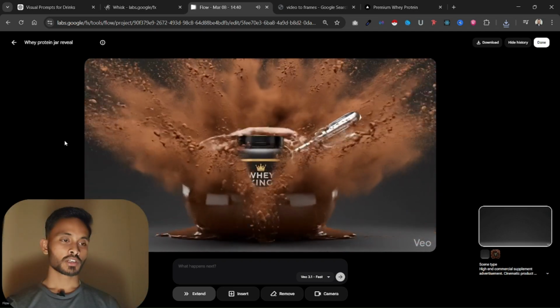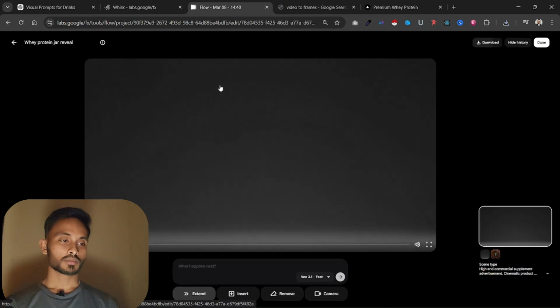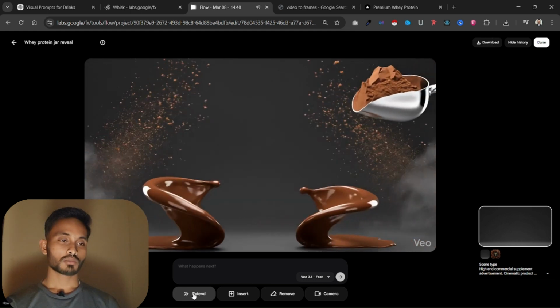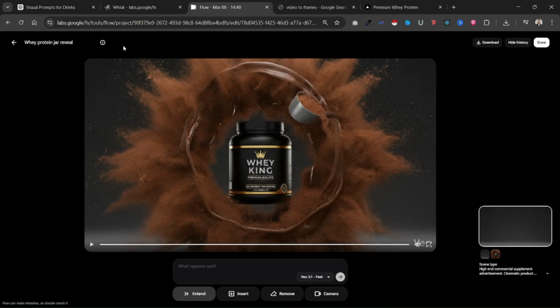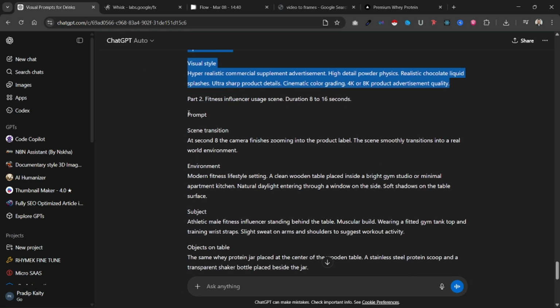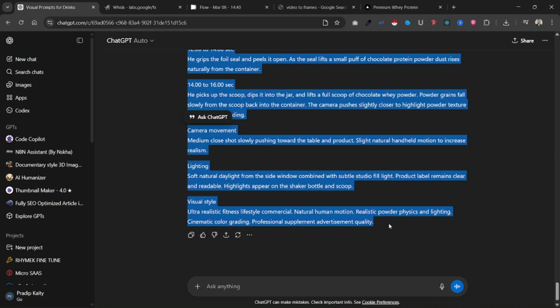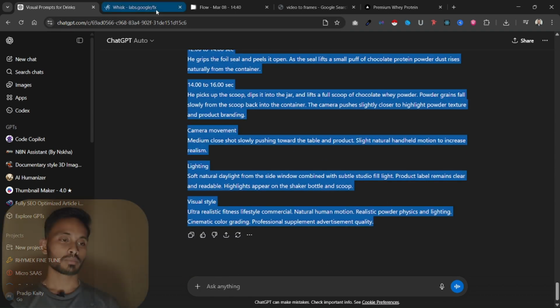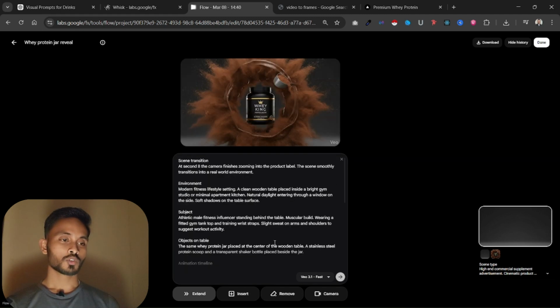Now it's time to create the second part of the video. Click on the video that you liked. Then click extend. Choose the 3.1 fast model. Go to ChatGPT and copy the second prompt. And paste to VEO. Then send it. After a few minutes, your extended video is ready.